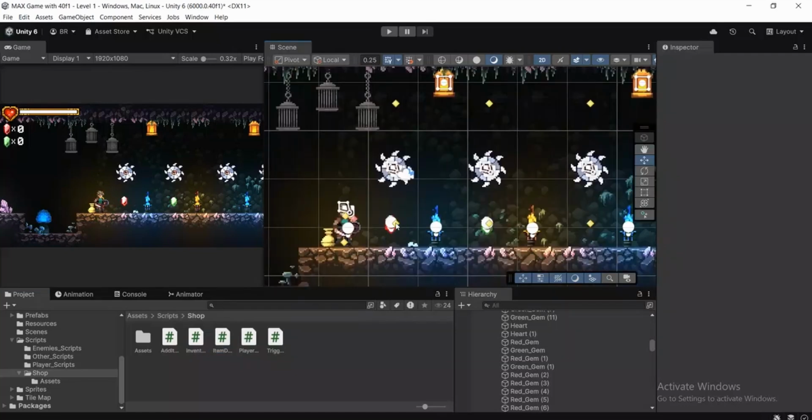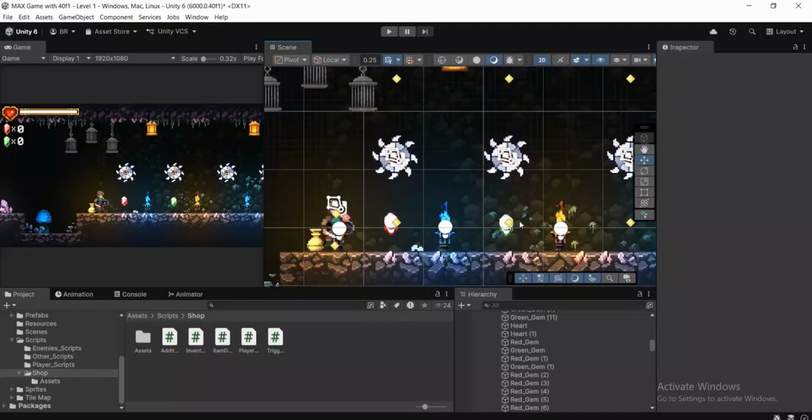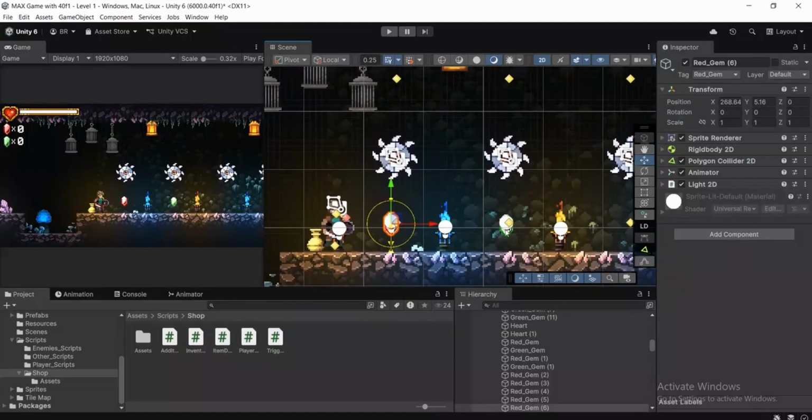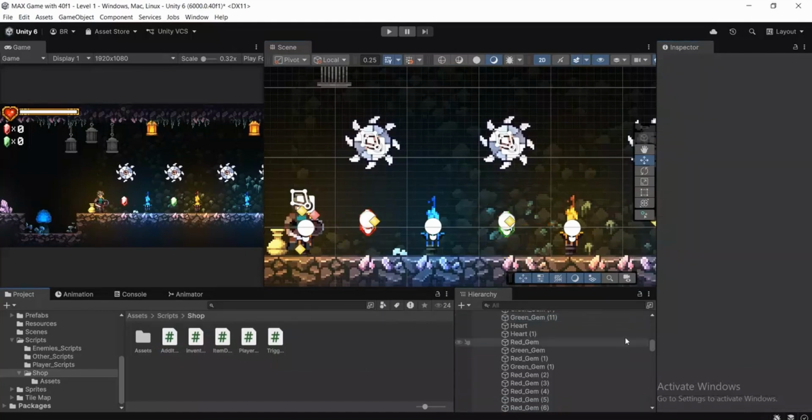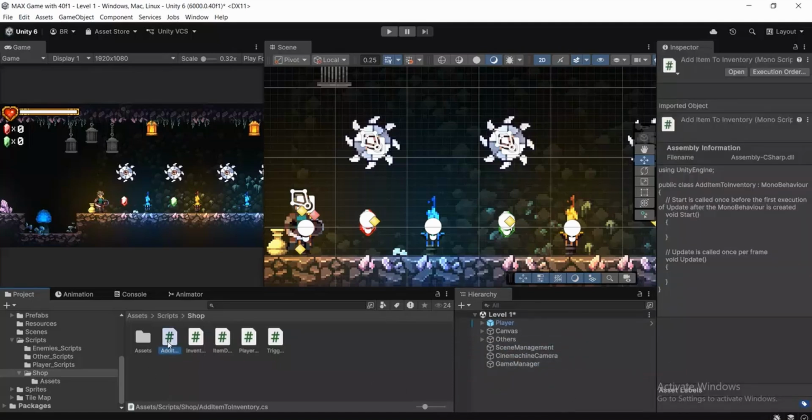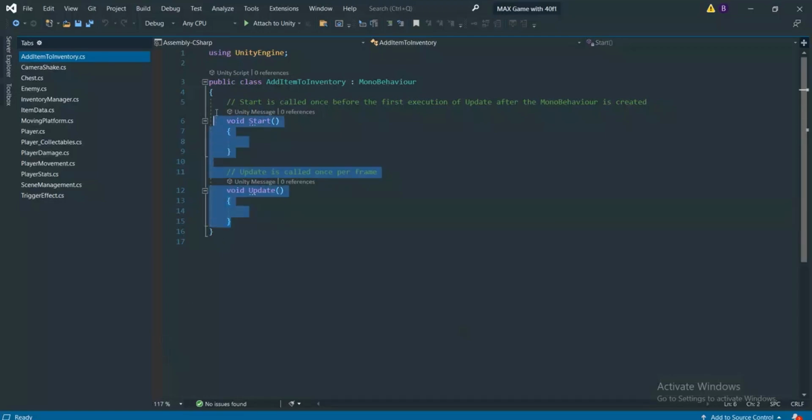Now we're going to attach the script to the red and the green one. I'm going to choose them by holding down control, select the script and drag it over to the add component section in the inspector. And now let's open up the script quickly. Firstly, I'm going to open up the script, and we can remove the start and the update function, we don't need them.